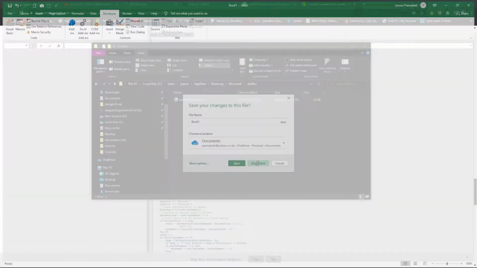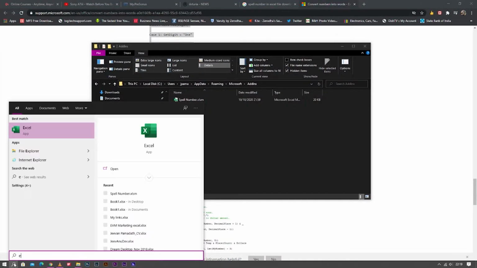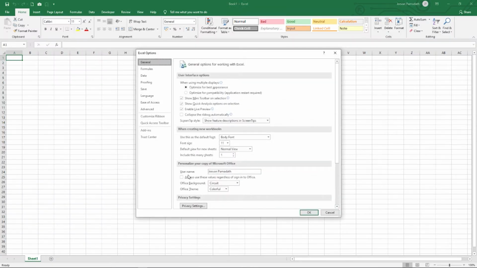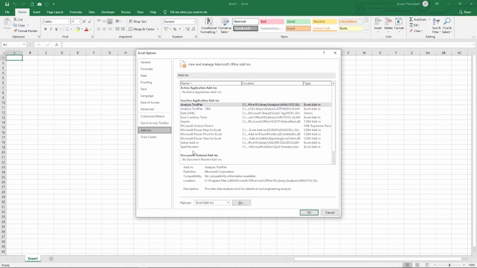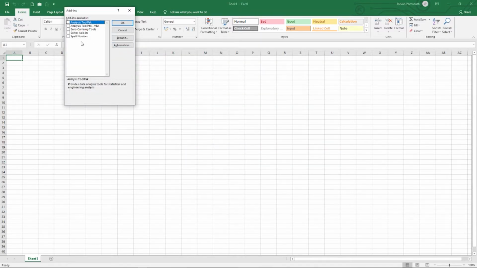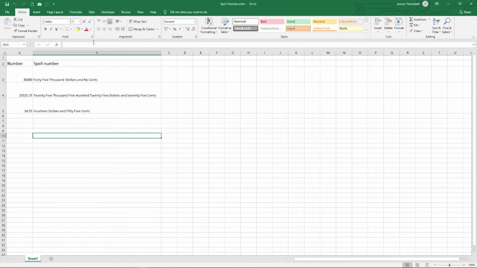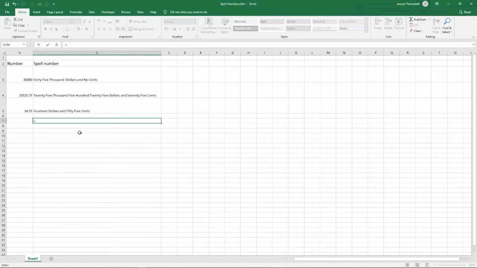Now come back. Okay, don't save, close it, open another Excel file, go to options, add-ins. There you go, the SpellNumber, what we saved there, it is shown there. Excel add-ins, go and add the SpellNumber here, and done, it is there. Now just see whether the formula is coming, equal to, let's say, SpellNumber 2500. Boom.